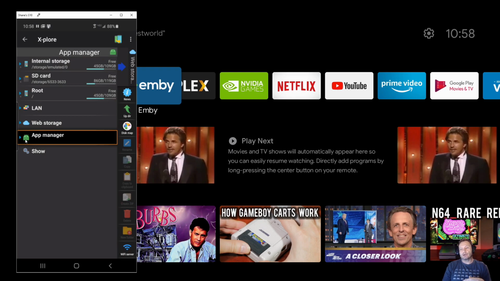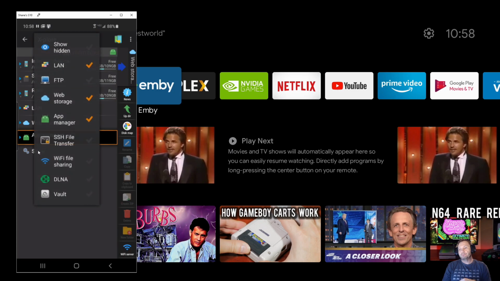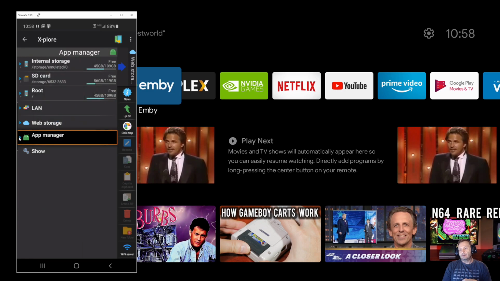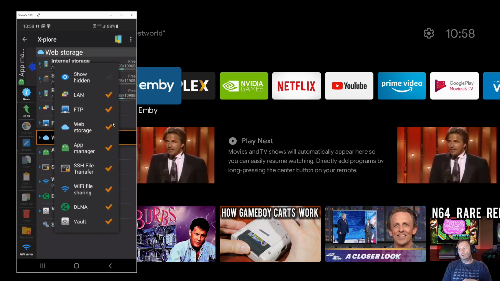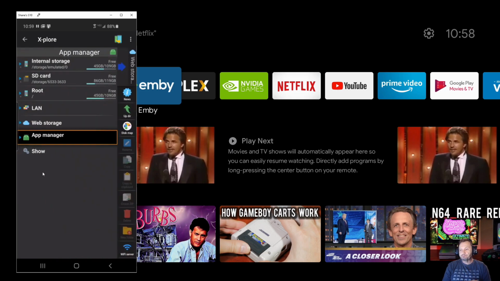App Manager is our real secret weapon because that's how we're going to get the APK out of here and somewhere else. So we're going to open up Show first and make sure that at least App Manager on this side is checked. Right? And then on the other side, make sure that web storage is checked. Now I'm going to use a Google Drive account, but you can use whatever web storage you would like. This is just what I'm using.